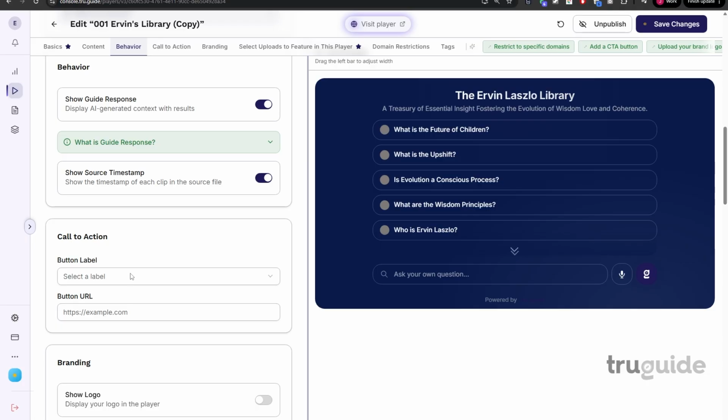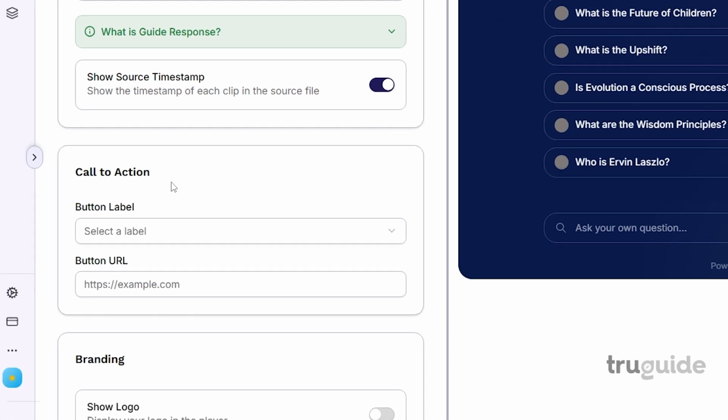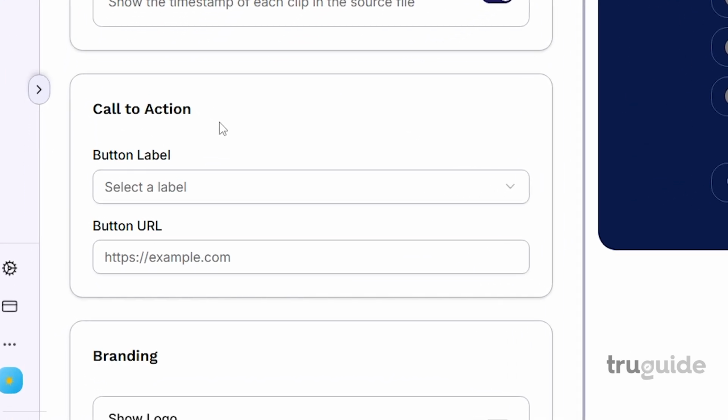Then we have the calls to action. You might notice on this player that we don't have a call to action set. That is because you can set these calls to action either on upload, on your upload titles, or you can put it here for the whole player. This is really nice if you wanted to change the call to action for everything in a certain player, regardless of what it was uploaded with. That's where you use this.